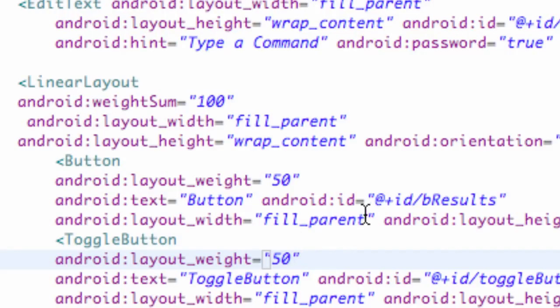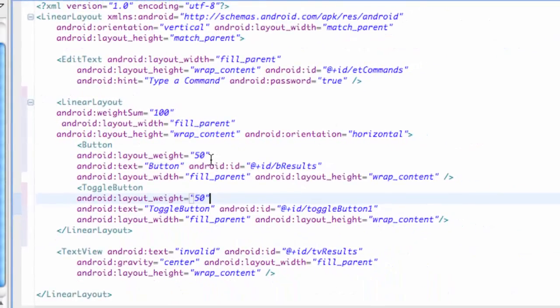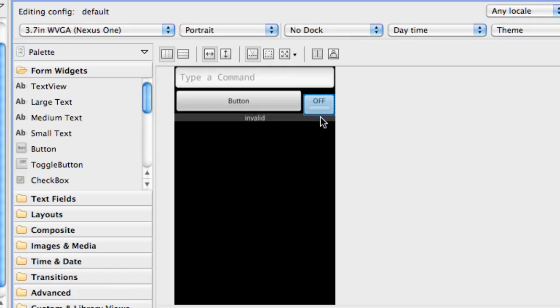So that's the introduction to the weight value and how weight sums work. The only other thing is you'd assume that if we put 75 here and 25 here, the 75 would have a greater distance, but it's actually the opposite. So we're going to say the button is going to have 20, and the toggle button is going to have 80. If we check that out, that's what it's going to look like. Basically this has 20% even though we defined it as having a weight of 80, and this we've set as 20, and it's going to have 80% of the whole width.